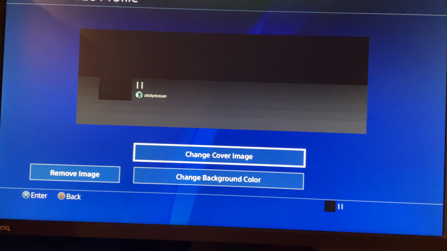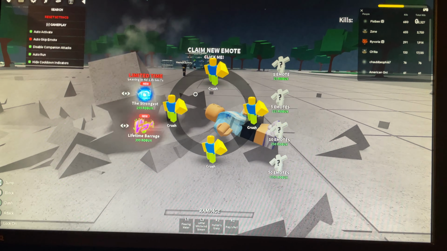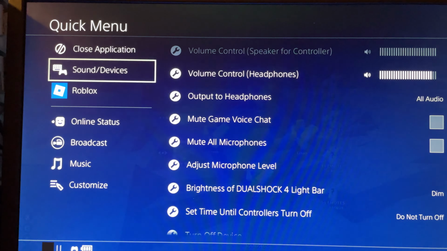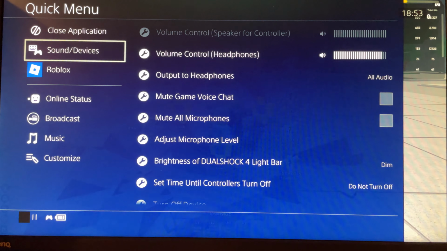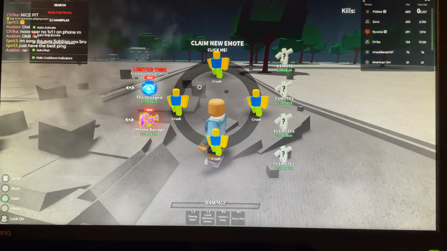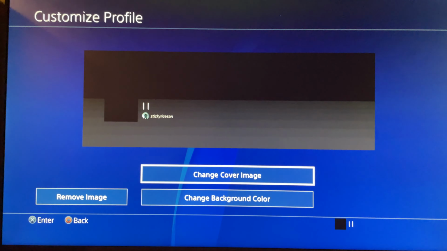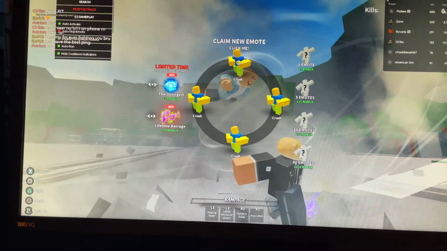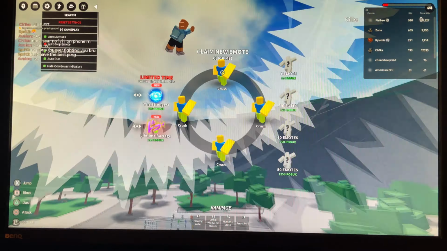but once you have it all black, then you want to double tap your PlayStation button and then go back in the game, and then make sure your quick menu is hovering over sound and devices, right? And then you can press your PlayStation button and then double tap your PlayStation button again to make sure it's on this screen, and then double tap it again, go back in your game, and then you'll notice everything's going to be a lot smoother.